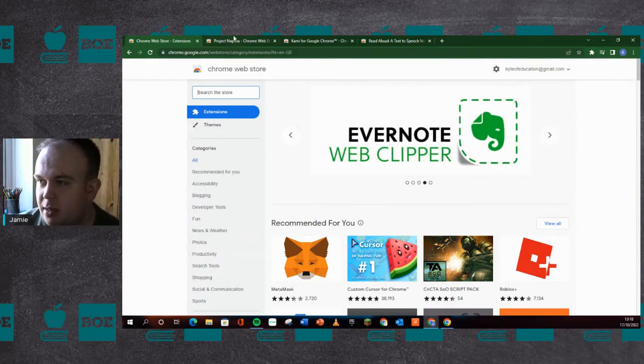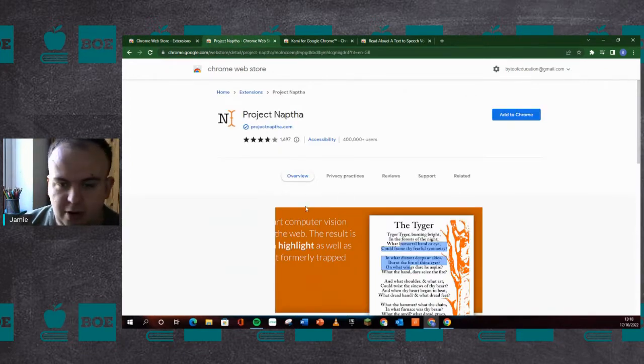So the first one we're going to talk about is Project Naphtha, which is something I did talk about in last week's podcast. If you've had a chance to see it, please have a look. But if not, this is what Project Naphtha is. Project Naphtha simply allows you to copy text off an image. So, for example, if you see an inspirational quote or there's some text on an image that you want to take a note down, you can use this extension to take that information for yourself.